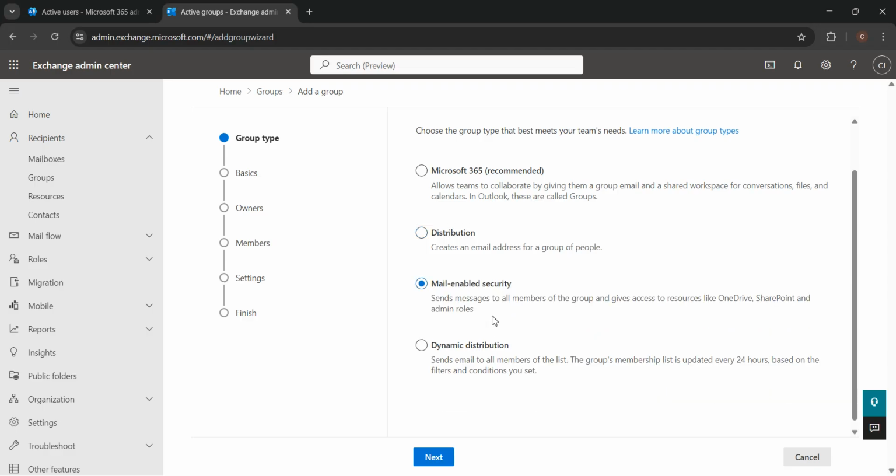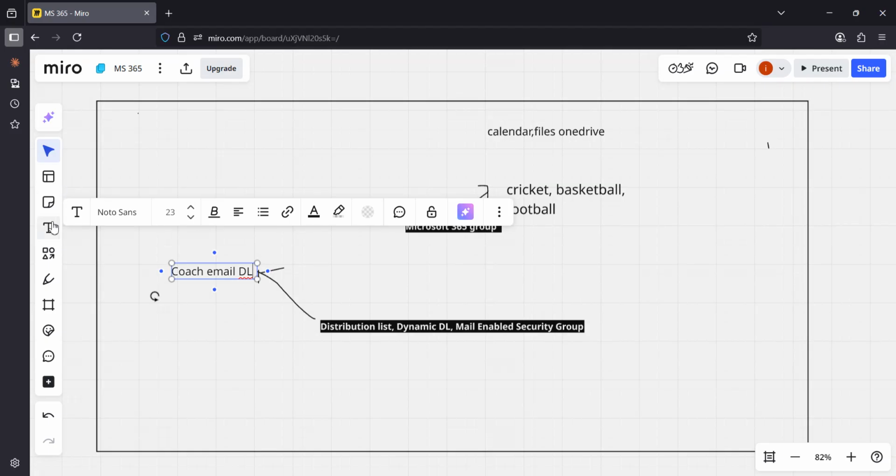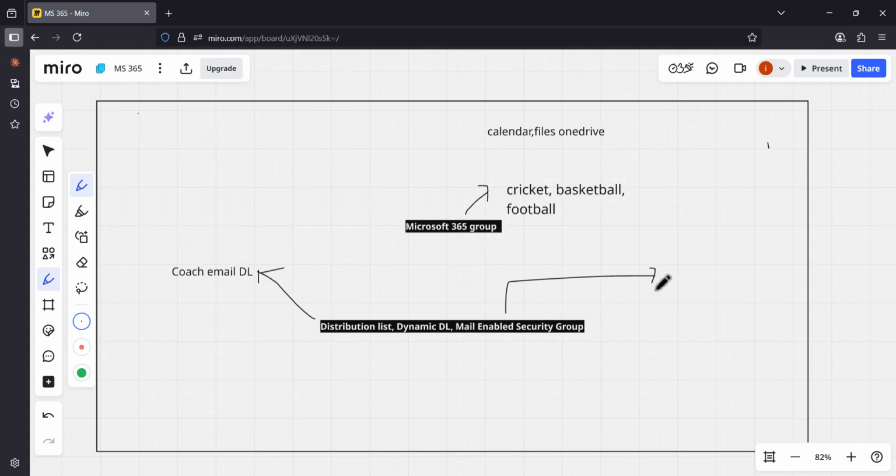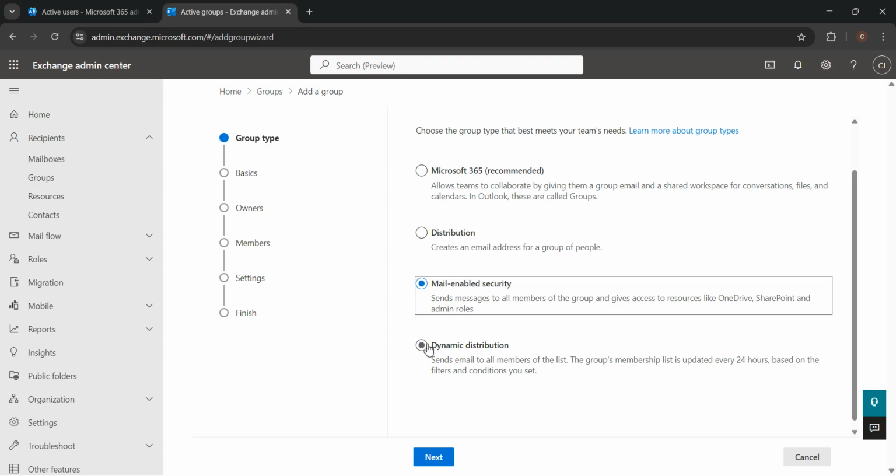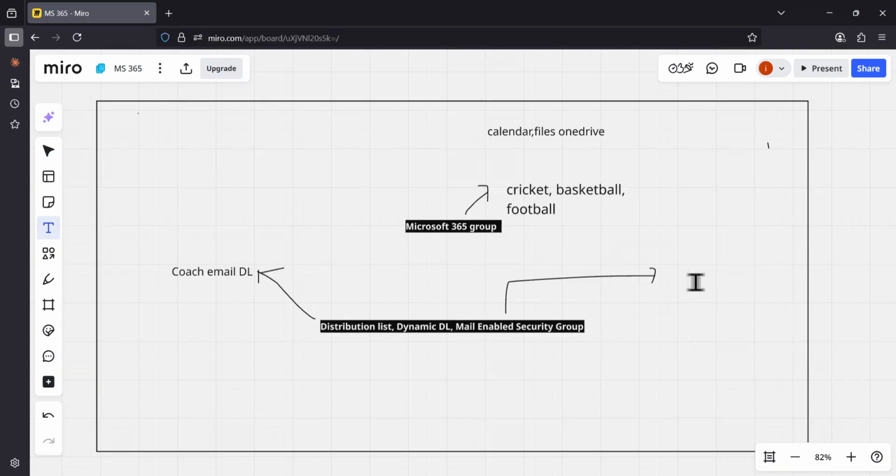Now these are the mail enabled security groups, guys. This mail enabled security group will allow you to share resources of Office 365, who has the access, like OneDrive, SharePoint, and admin files. So this is our mail enabled security group, and the same goes with the other, the dynamic DL. First we'll discuss the mail enabled security group, where we can provide access to OneDrive, SharePoint, and admin files.